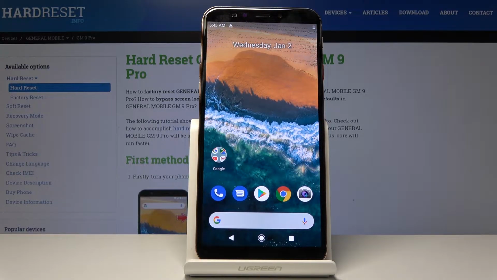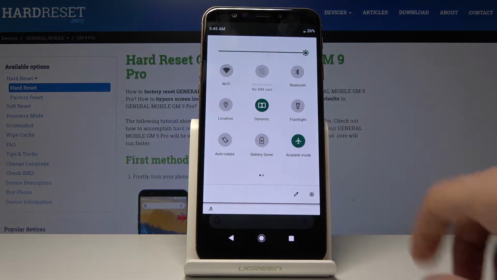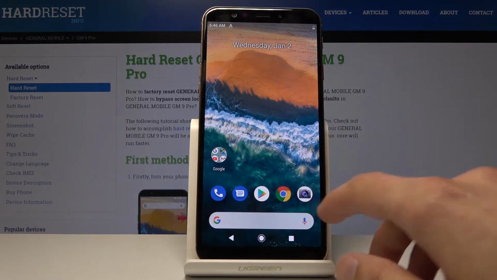So if you're having bad quality of calls and general problems with connection to your network, you can enable the airplane mode by just tapping it on and then disabling it again, and that's all you need to do. When you disable it, it will reconnect to the closest cell tower, improving your connection quality to your provider, thus also improving the call quality if you had any problems with it previously.